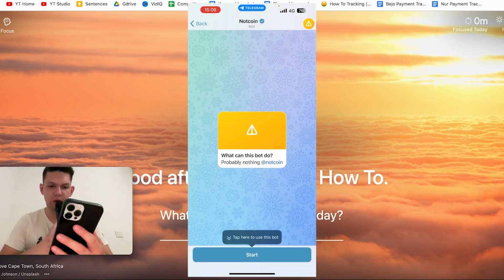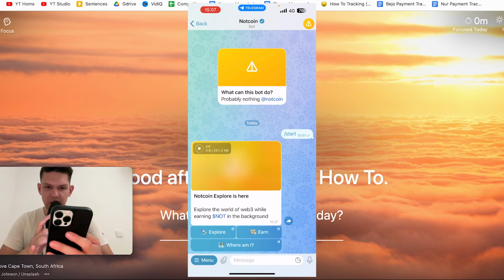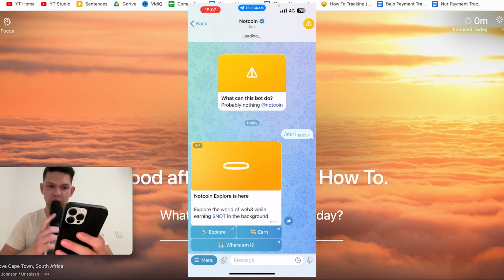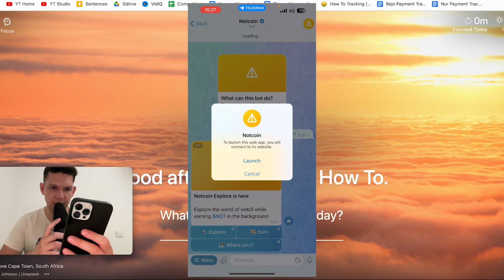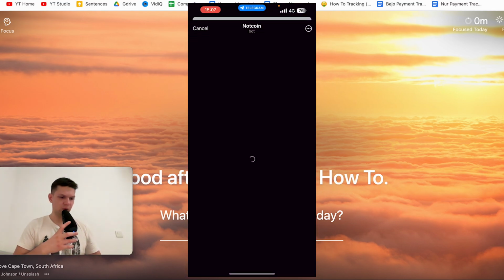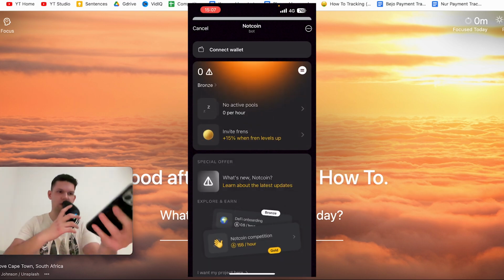Then you need to wait for it to open up, and when you get to this screen, you just want to tap on start, and as you can see, /start. And then to actually start the NotCoin, you have to tap on earn and then click on launch. Then wait a few moments for it to open up.